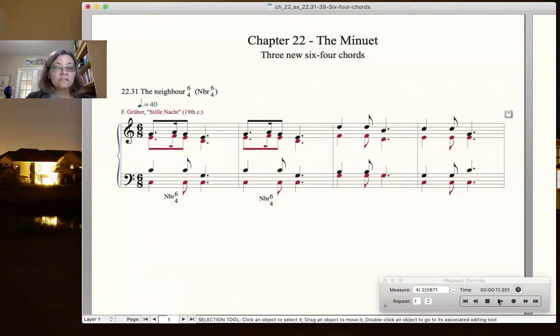Okay, so notice that we call it a neighbor 6/4 because two of the upper voices that are on scale degree 3 or 5, the 3rd and the 5th of the chord, move up a step and then back down. That's why it's a neighbor 6/4. Two of the upper voices, the soprano and another voice, will do that to create this neighbor 6/4 chord.